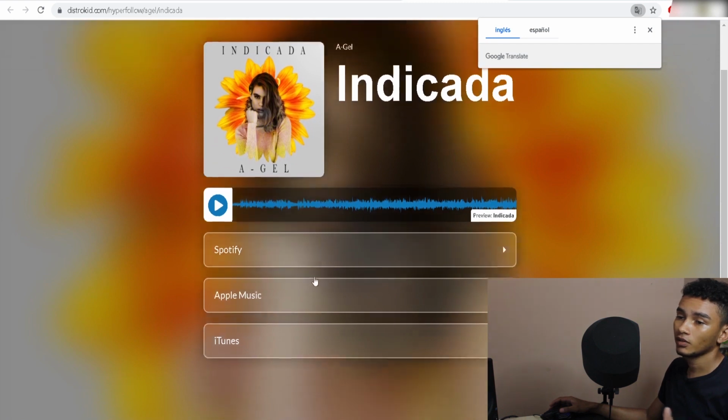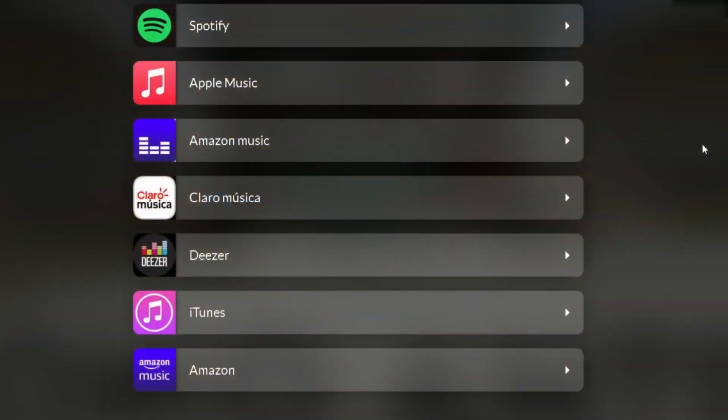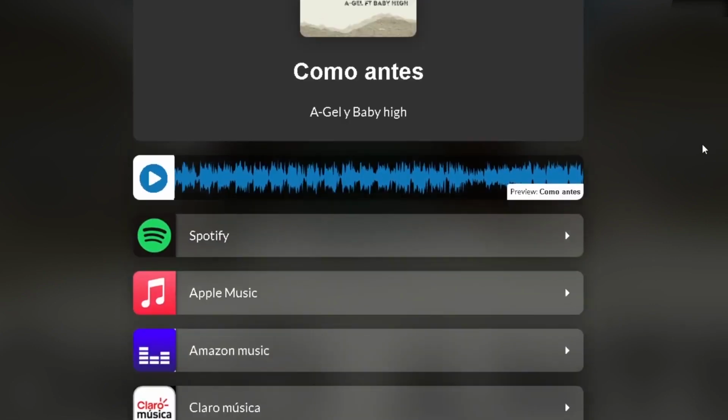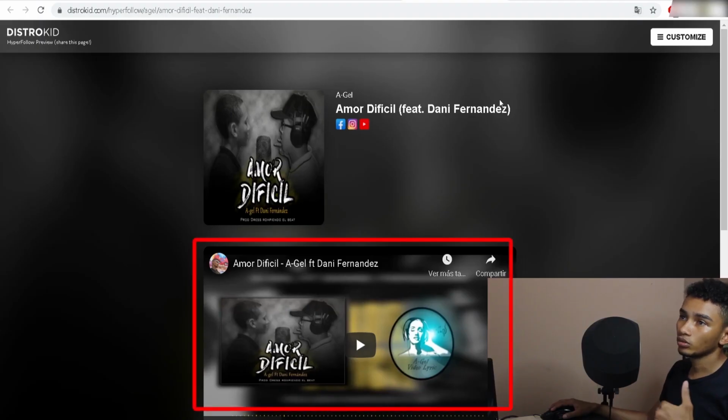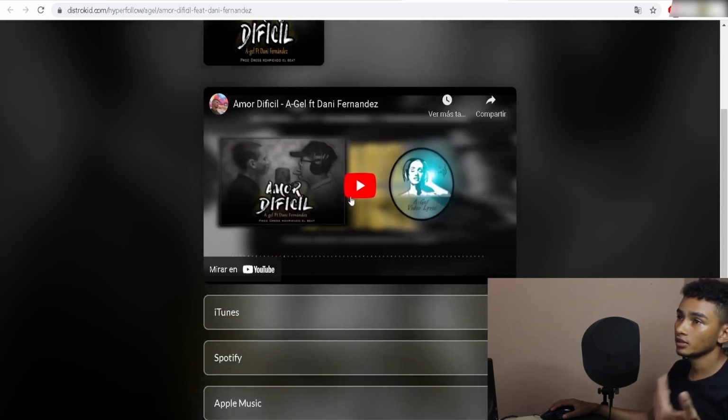We can place the platforms of our preference. For example, if I want to put Claro Musica, I can put Claro Musica. If suddenly I don't want to put Spotify, I don't put it. If I want to put a YouTube video in this link, I can do it. I can also place my social networks if I want, etc.